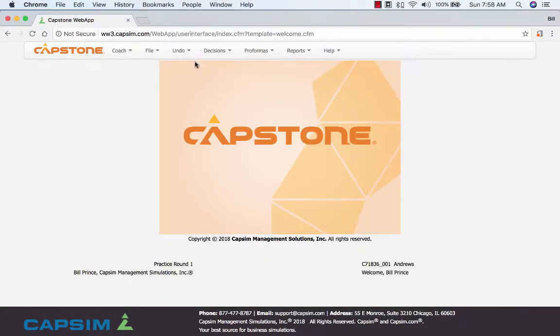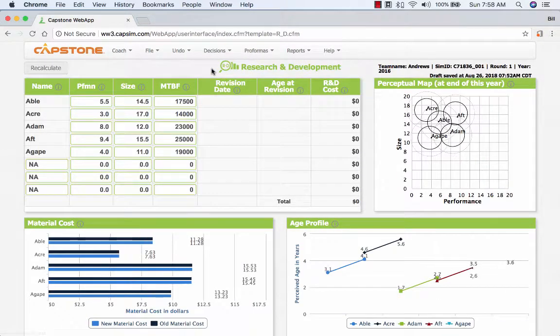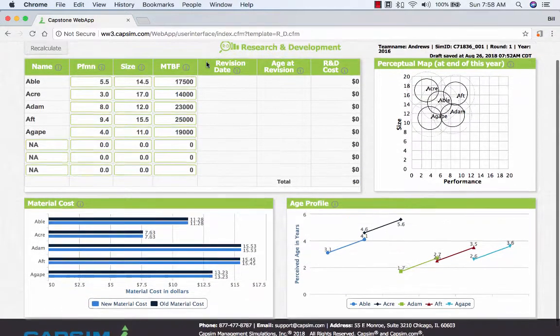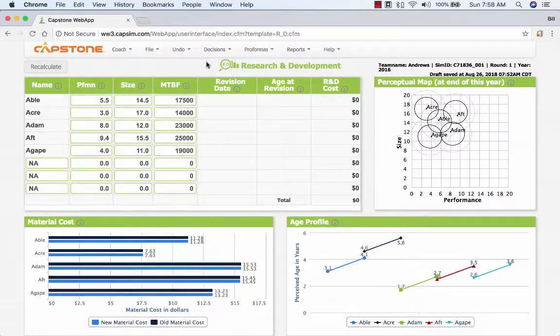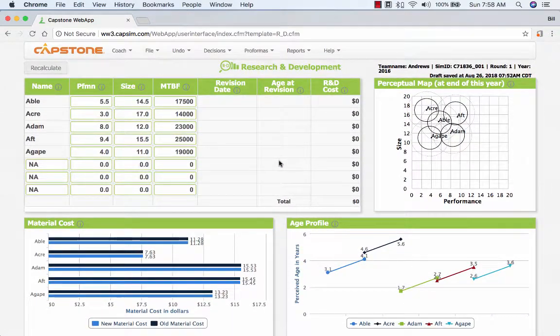And let's go to decisions. There we go. So I'm going to click on R&D, research and development. You'll make your decisions usually in this order. And there you go. Well, isn't that nice? Okay, I've got 5 products there, and there's some numbers, and there's a perceptual map over there to the right, and there's my material costs, and there's my age profile. Now, what in the world am I supposed to do with that, and how am I supposed to make decisions in any kind of cogent and consistent form?